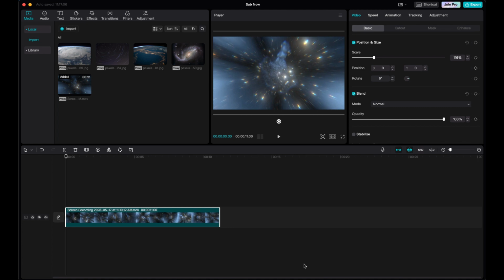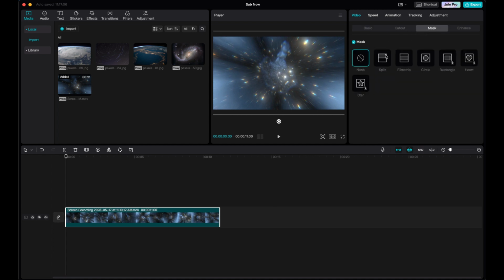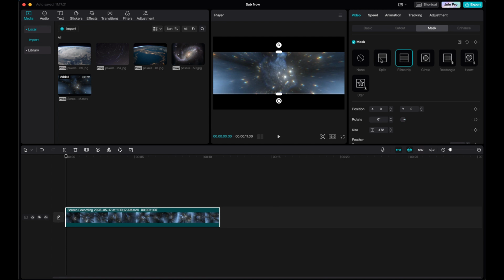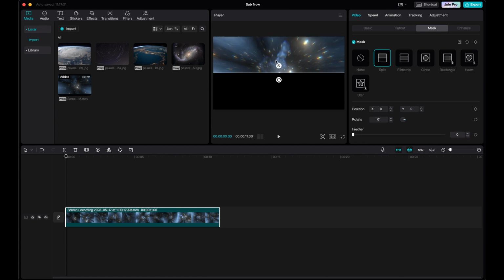Here's how to mask your videos. All you need to do is come over here, go to mask, and here are your options. Now, the options are a little bit limited, so you might need to get creative. So you have none, you have split where it just splits it in half, and what you'll see throughout each of these is this icon right here. This icon is the feather icon. So as you can see, the more I push it outward, the more feathering.